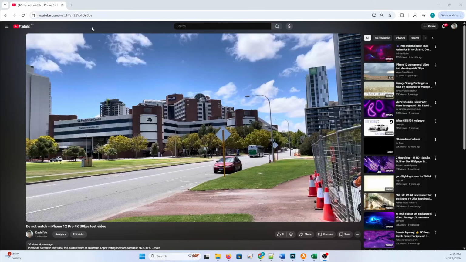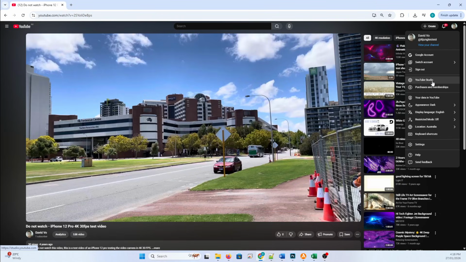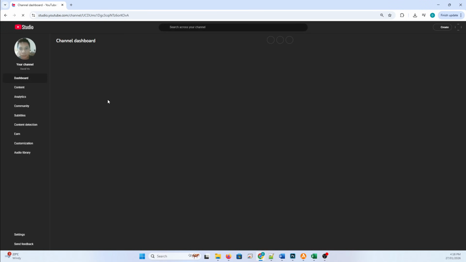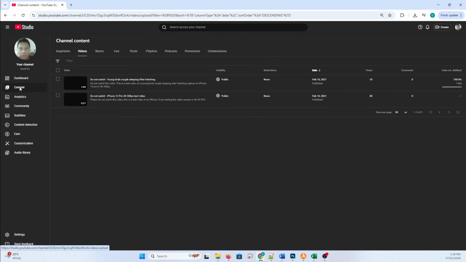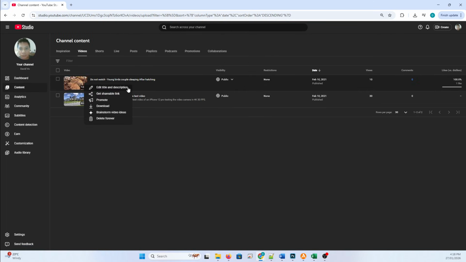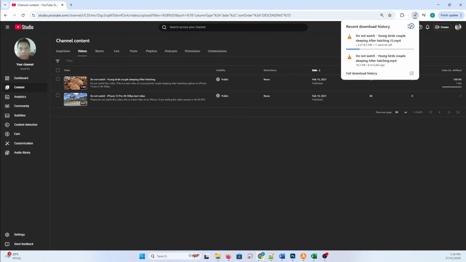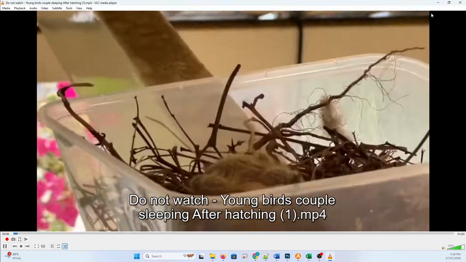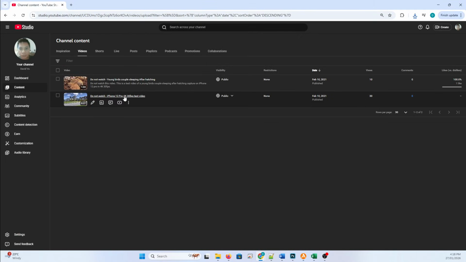Okay, so if you open up the YouTube web page, and let's say you are browsing one of the videos and you want to download it, click on your profile icon at the top and go to YouTube Studio. In YouTube Studio, click on Content, and in the list of videos, click on the More button and then click on Download. It will start to download the video, and after that, you can click on the link to open it up, and here we can watch the video. And so that is one of the ways you can download the video to your computer.